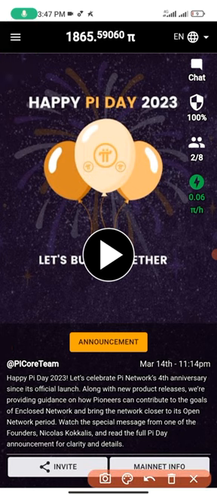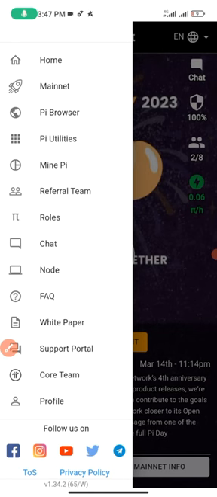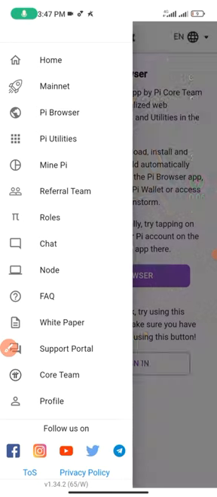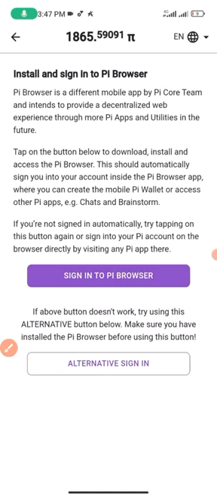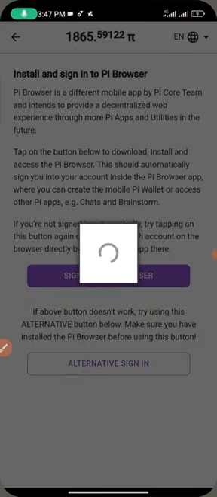right there. You click on it, and it brings you here. All you want to do now is to hit on Pi browser here. And then it brings you here. So what you want to do now is to hit on sign in to Pi browser. So you hit on that, and then it brings you straight to Pi browser.